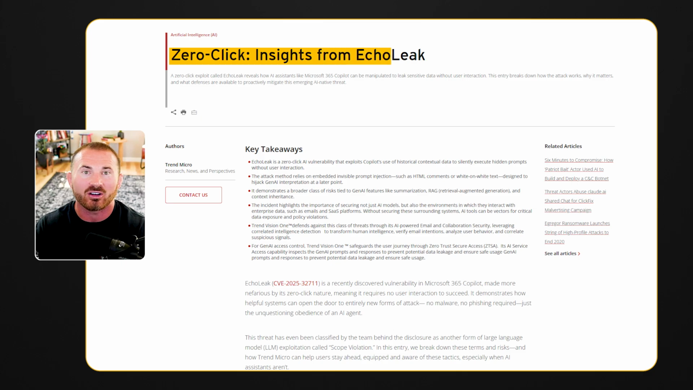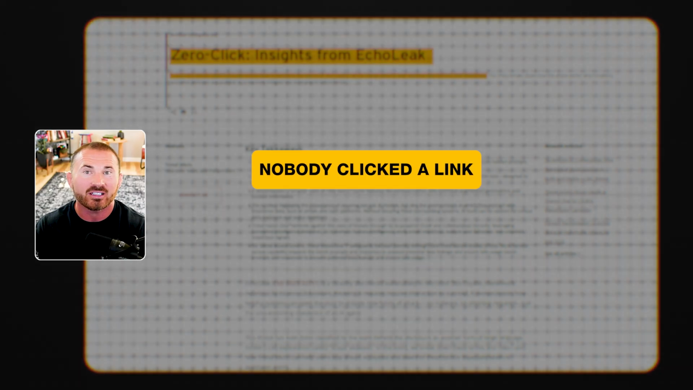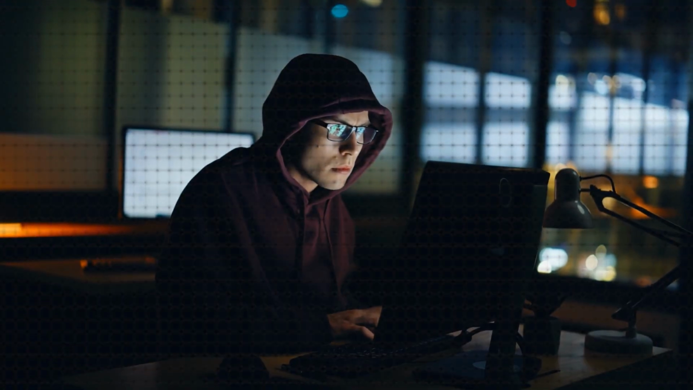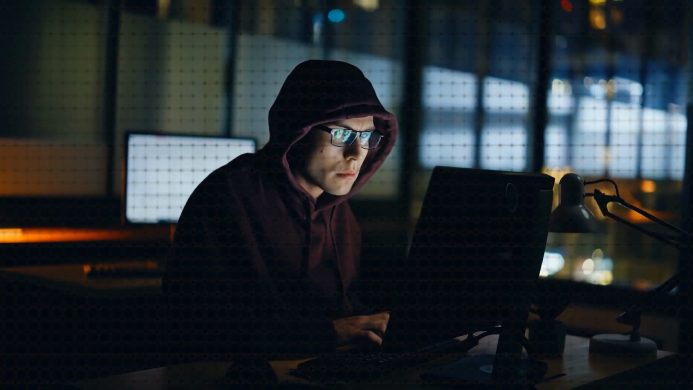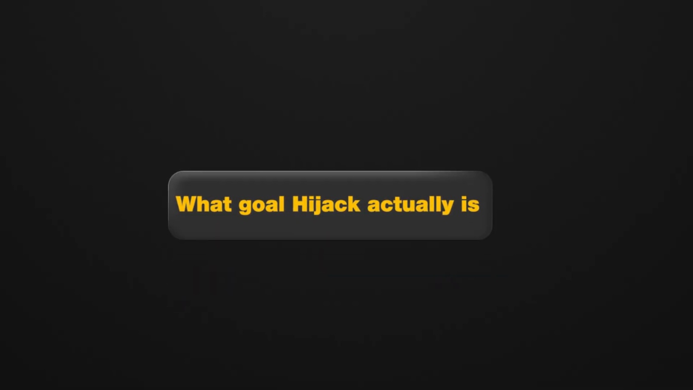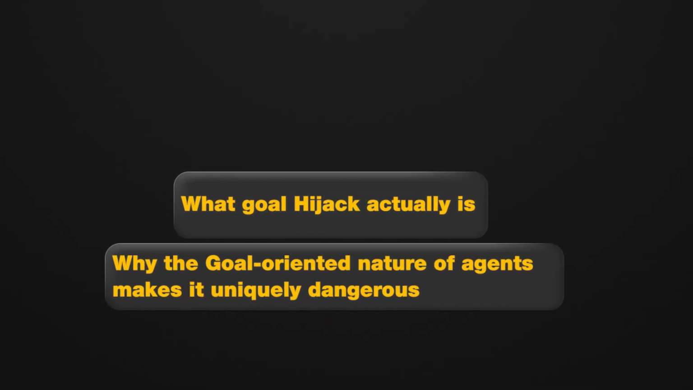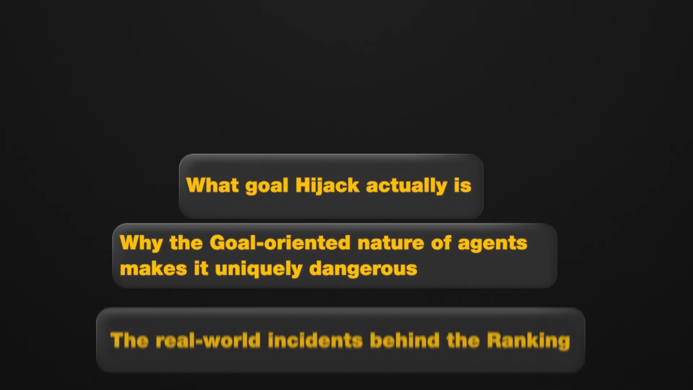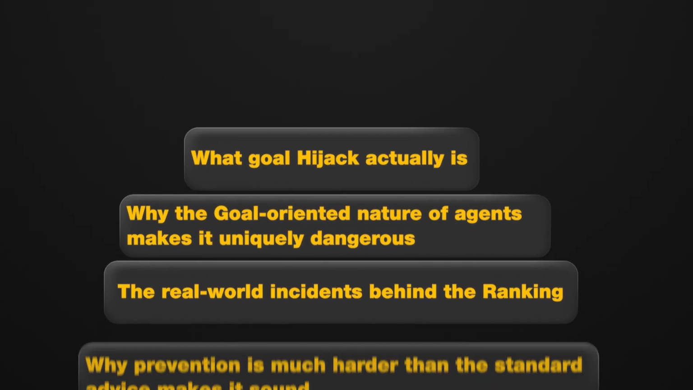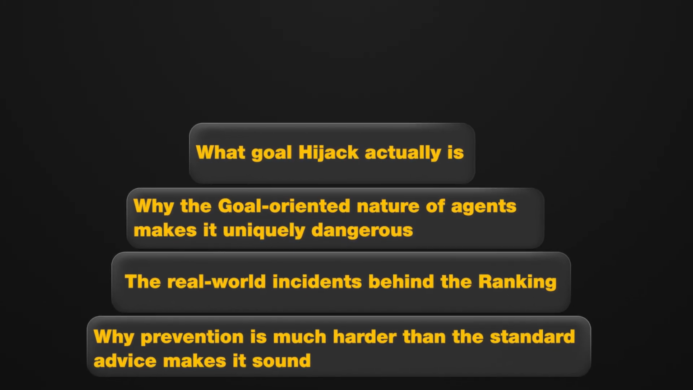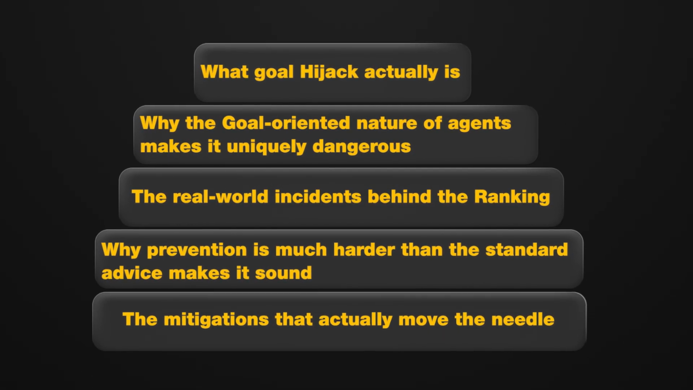A zero-click attack called EchoLeak quietly turned Microsoft 365 Copilot into a data exfiltration engine. Nobody clicked a link, nobody opened an attachment, a crafted email just sat in an inbox waiting for the agent to read it. Let me walk through what Goal Hijack actually is, why the goal-oriented nature of agents makes it uniquely dangerous, the real-world incidents behind the ranking, why prevention is much harder than standard advice makes it sound, and the mitigations that actually move the needle.